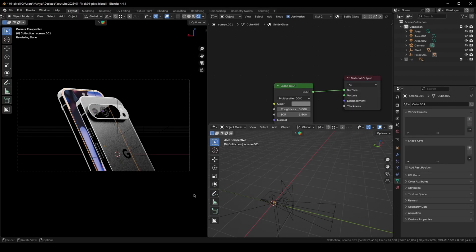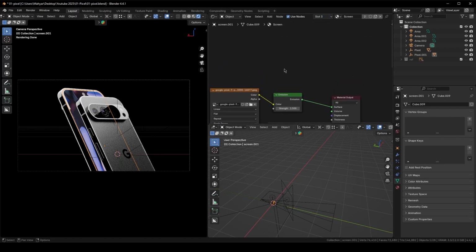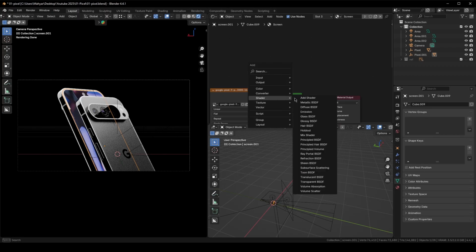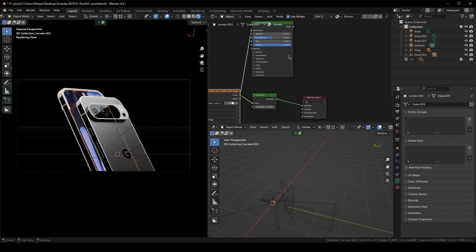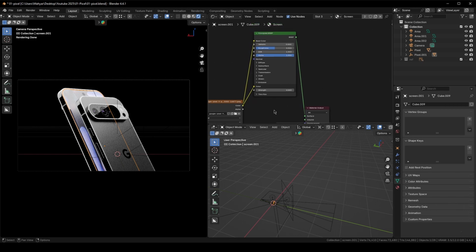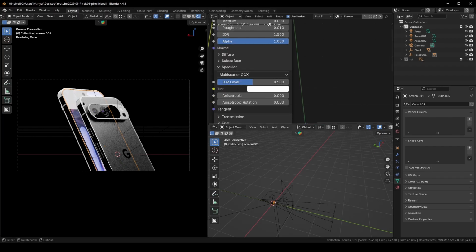Another problem is we can't see any reflection on this screen. It's like it's too matte. Maybe we should use a principled BSDF shader instead of emission one, so that we can control its roughness. We can decrease its specular so that it won't reflect that much of white.